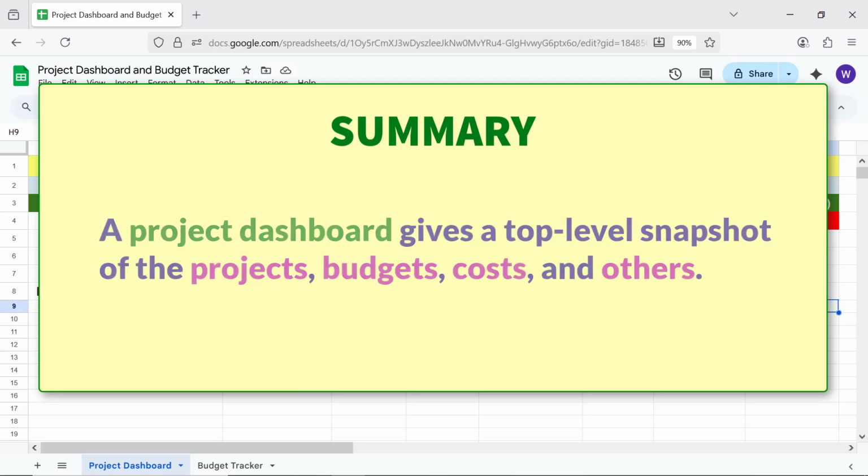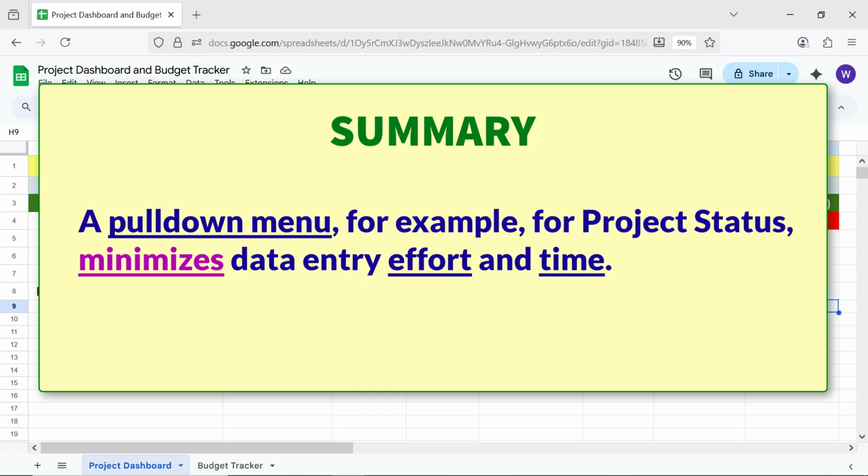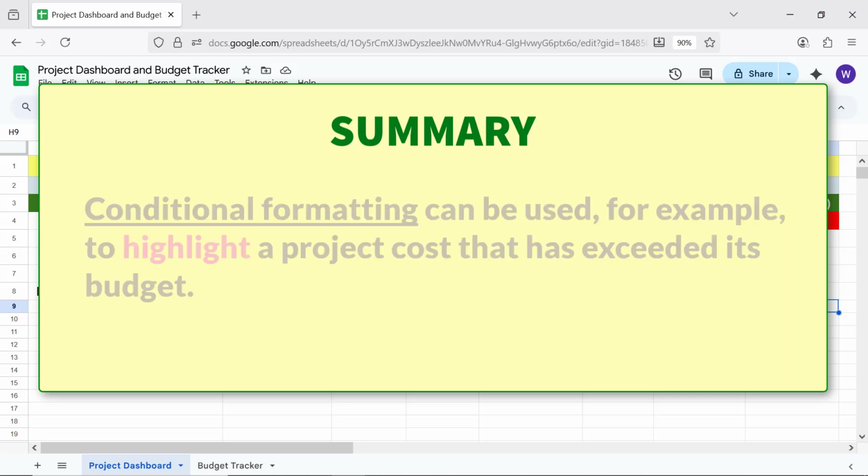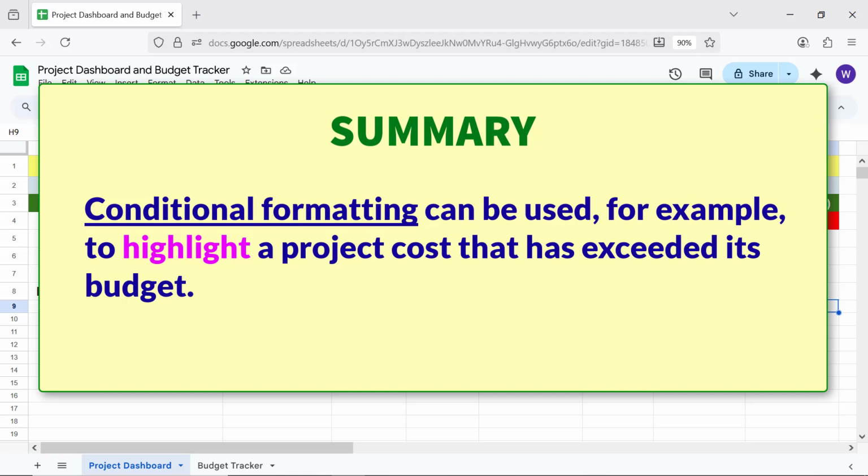Summary. A project dashboard gives a top-level snapshot of the projects, budgets, costs, and others. A pull-down menu, for example, for project status, minimizes data entry effort and time. Conditional formatting can be used, for example, to highlight a project cost that has exceeded its budget.